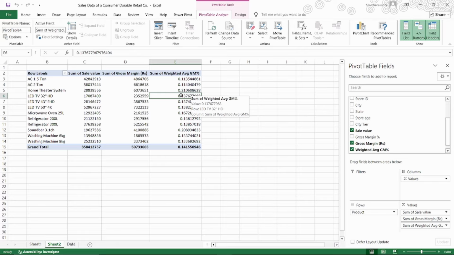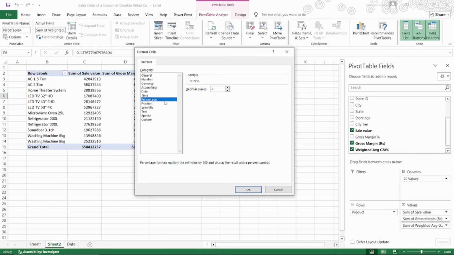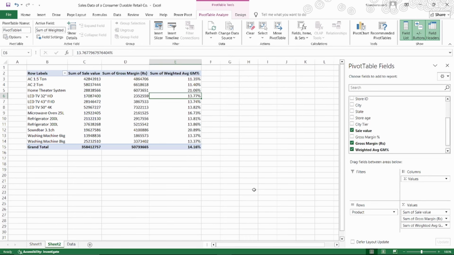Now we will change it into a percentage format. So I'm just doing a right click there, number format, percentage, and I'll just click on OK there. So this is the number we were actually looking for. And this is how you can calculate your own measure using your own custom formulas with calculated field feature.